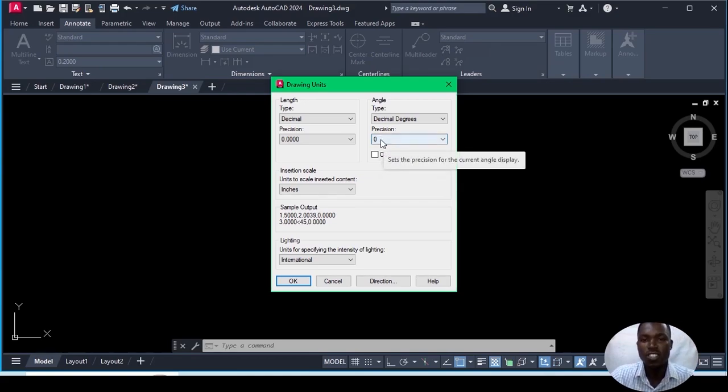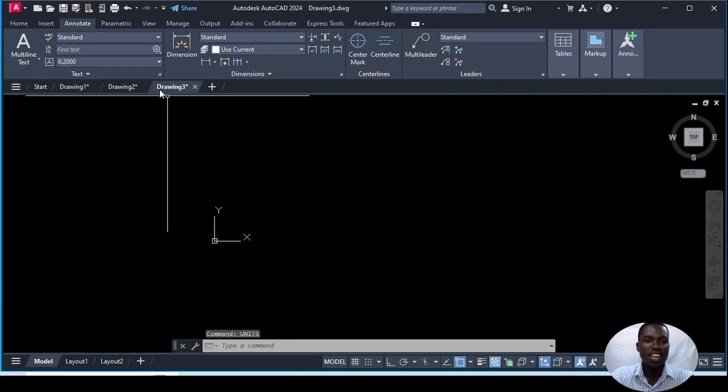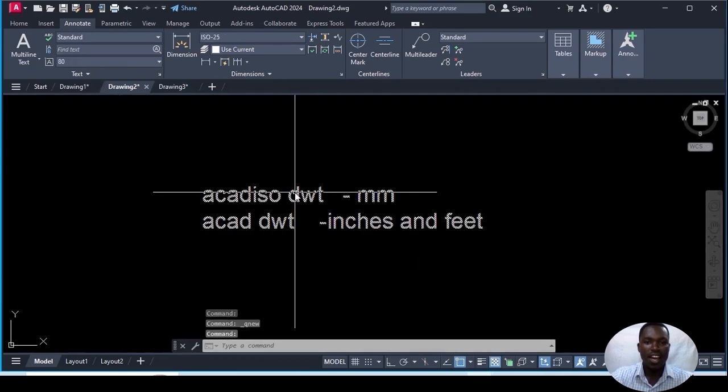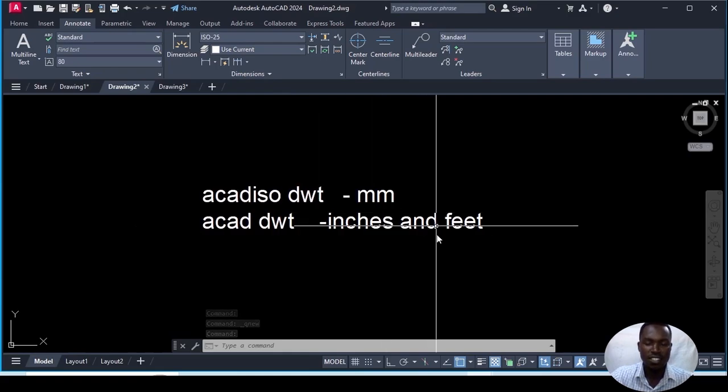The precision of degrees is 0, so we don't have any decimal place in degrees, and the angles are always measured clockwise. Yeah, so that's the difference between AutoCAD WT and AutoCAD WT in inches.